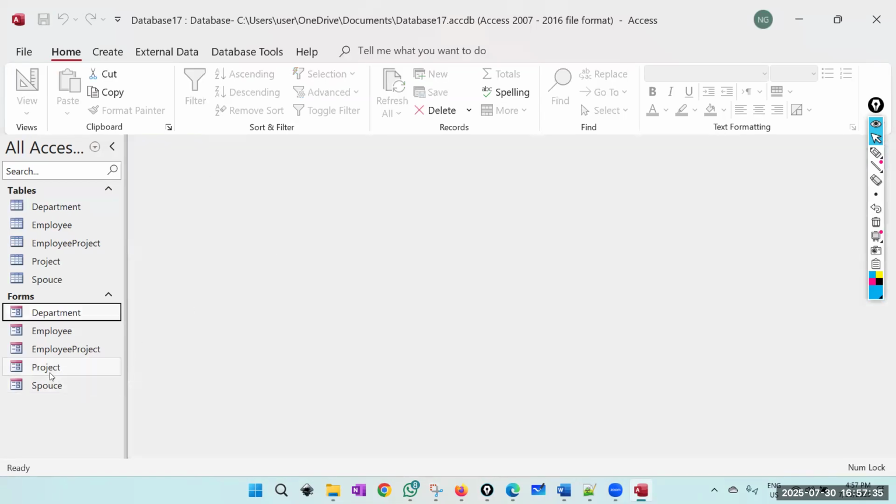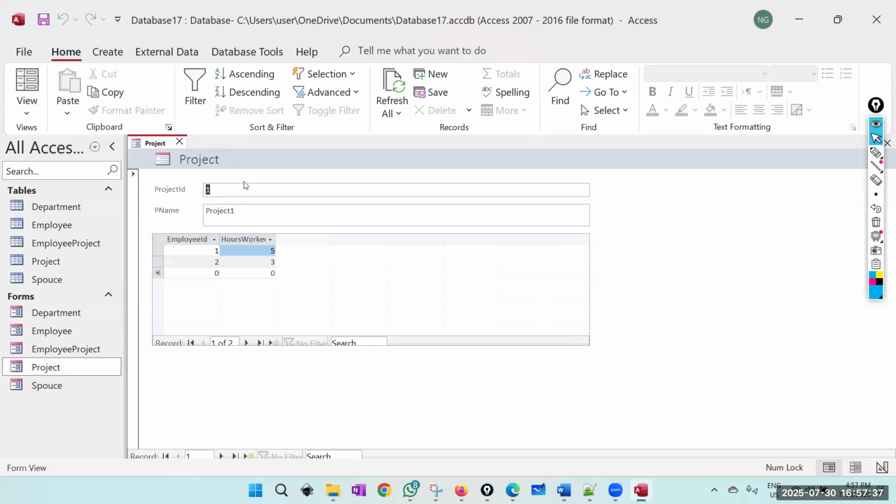Similarly, you can look at the project form, and for each project, see how many employees are working for that project and how many hours they have worked. That is also very handy. So you can get an idea about how the software is developed.